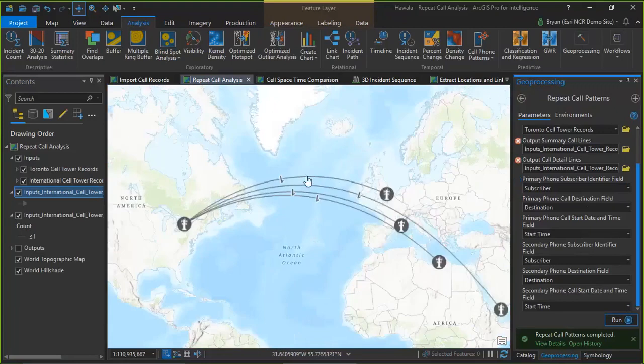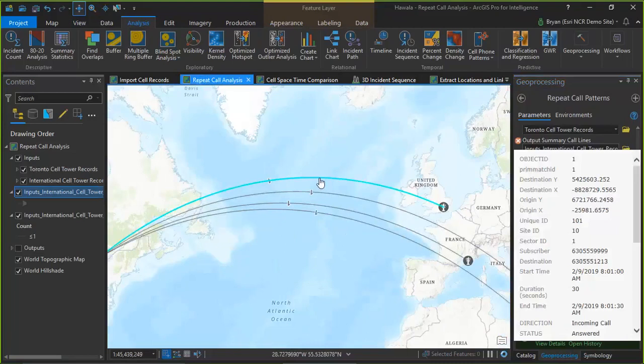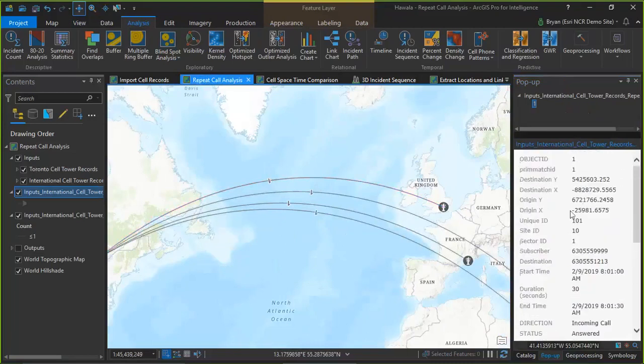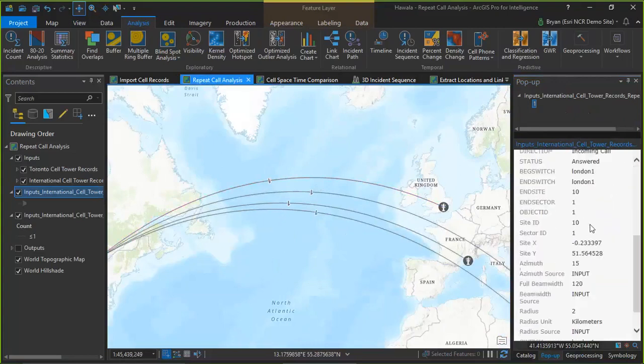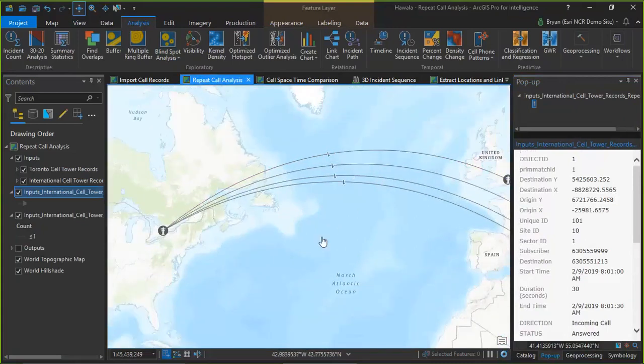So we get this back, lines connecting the calls, as well as counts, and we also now have these nice pop-ups available, so we can see which sector he was calling from. He was calling into London, what time. It was 8:01 a.m., in February of this year. So we're getting a much clearer picture about the activity, who he's calling and when. And of course, I'm just running a small subset of the data here, but we could run thousands of records with that tool if we required.